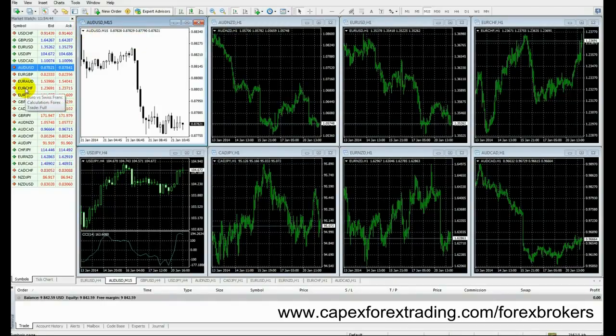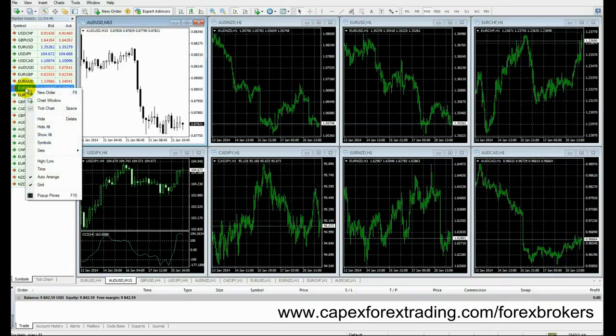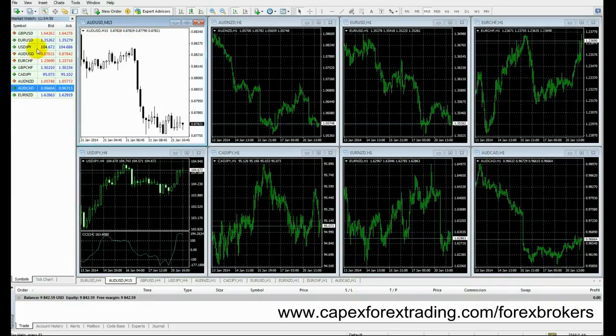So if you're choosing, let's say, these 8 currency pairs to stay in your trading platform, then you can right click into the currency pairs on the left hand side and click hide all. That will hide every single chart unless it is displayed here.